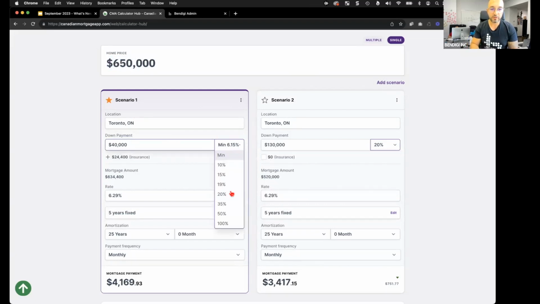You can, of course, go to 20%. And you'll notice that at minimum down payment, there's an insurance premium. That's CMHC. That's your mortgage default insurance, your MDI. This is your net mortgage amount. So this is your home price minus your down payment plus your insurance gives you the mortgage amount. This is the actual mortgage amount. So now this is an insured mortgage, obviously, because we have insurance.